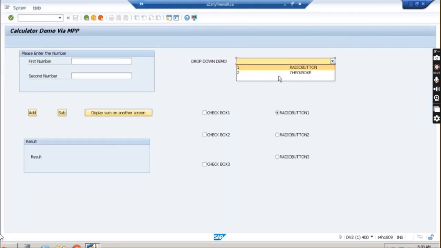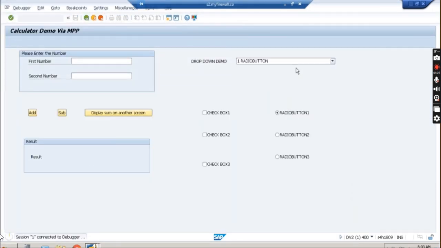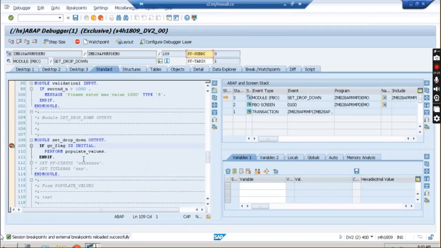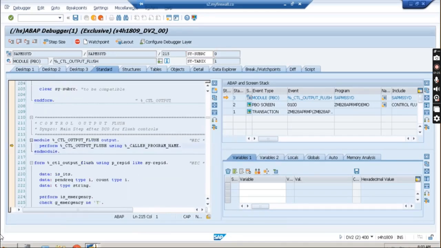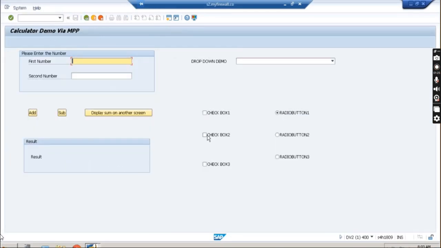Okay, go here, and I have selected this radio button. Press F6, and come over here. It's not going to that particular module. Why is it not going to that particular module? What's the reason why it's not going?